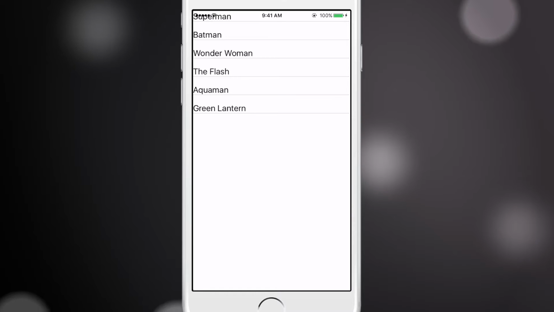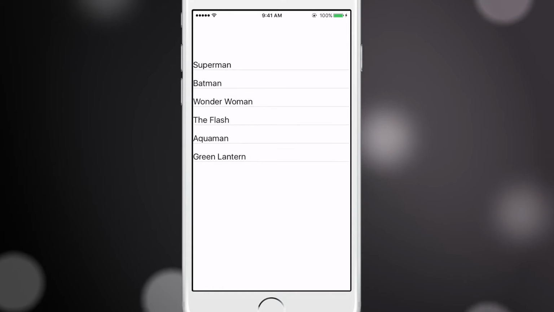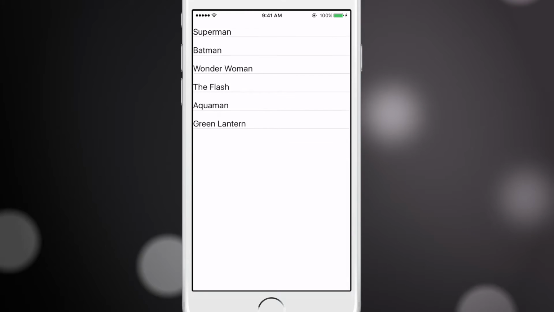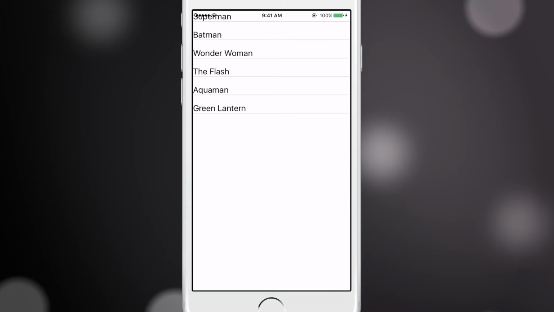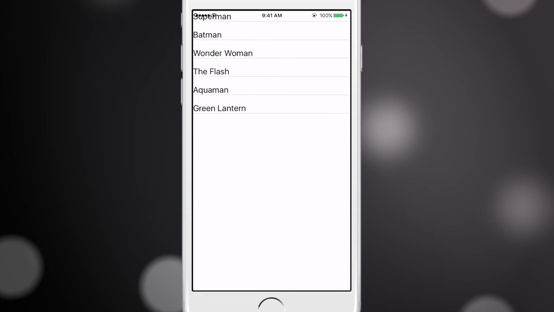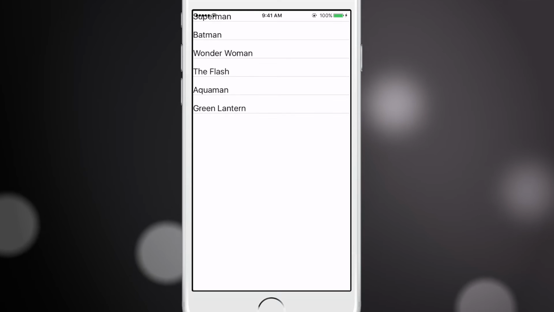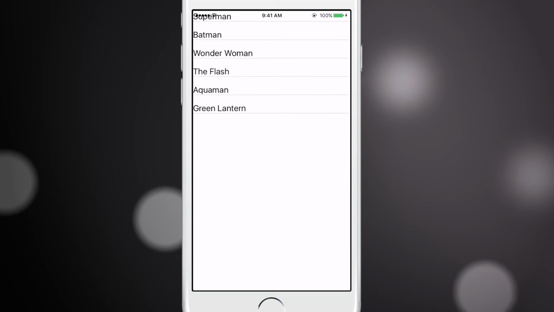Today we are going to learn how to make a static list view, and by static I mean that the data in the list view will be already available to us. As a prerequisite, I recommend you watch the getting started video for React Native. In these videos, instead of typing out the code, I'll just add the code and explain. So without wasting more time, let's start coding out this list view.